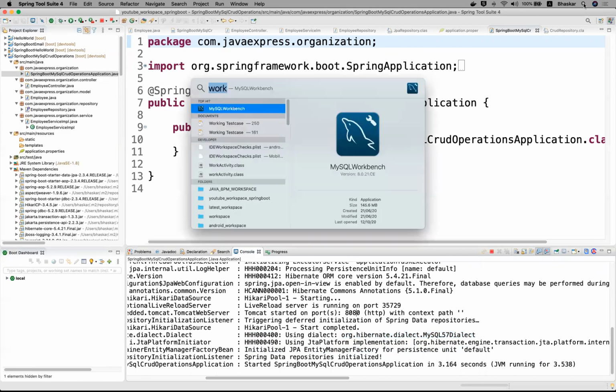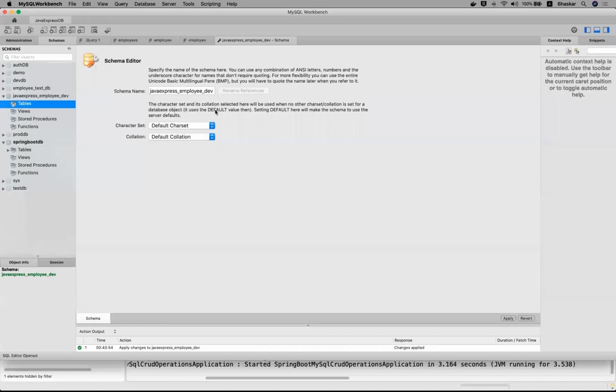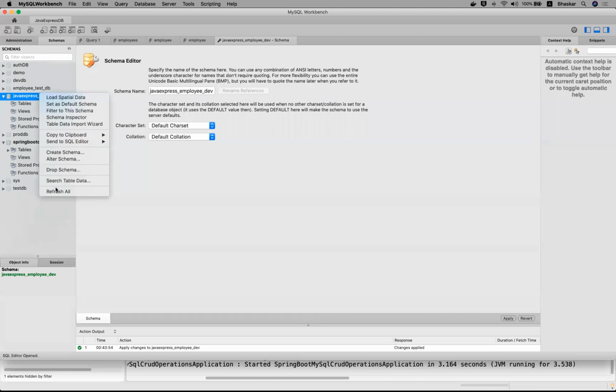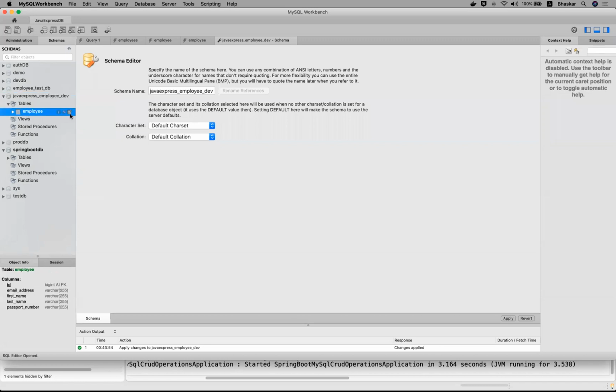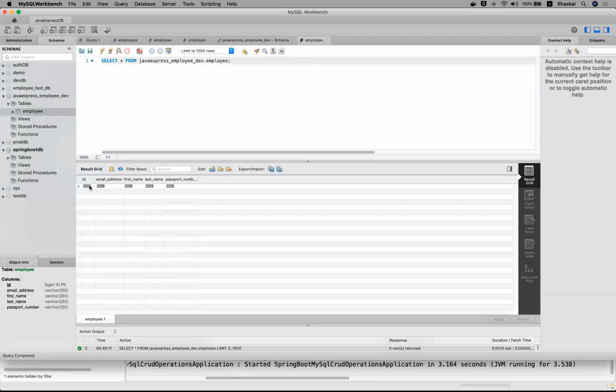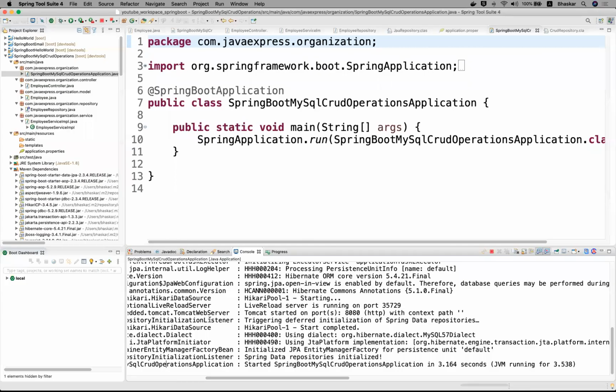Now just go and check in your workbench here. Right click, there is a refresh. If you refresh here, you will see there is an employee table. Now if you refresh here, see ID, email address, first name, last name, passport number. This table I didn't create, you just ran your application. Hibernate Spring Data JPA will take care of creating your table inside your MySQL database. I hope you guys are clear about this concept.